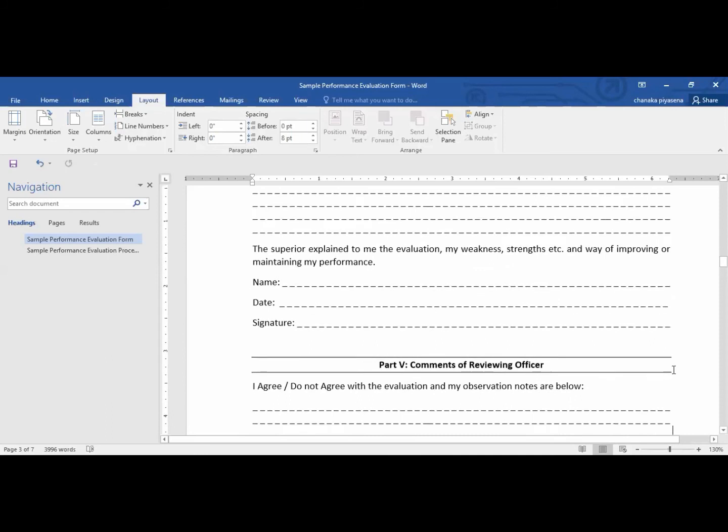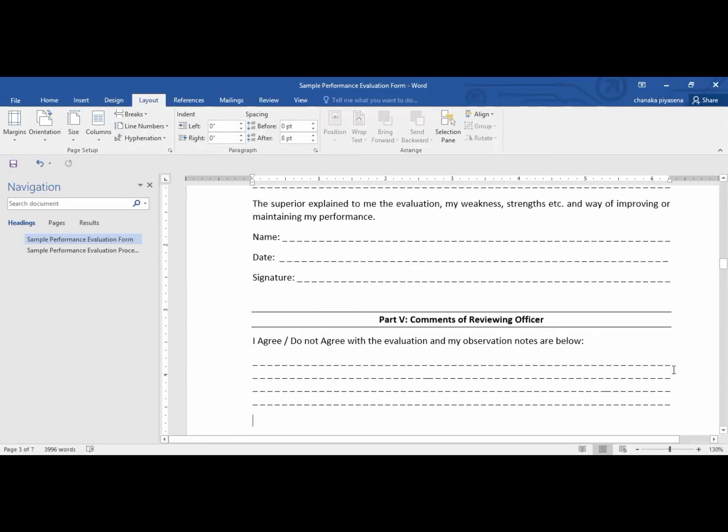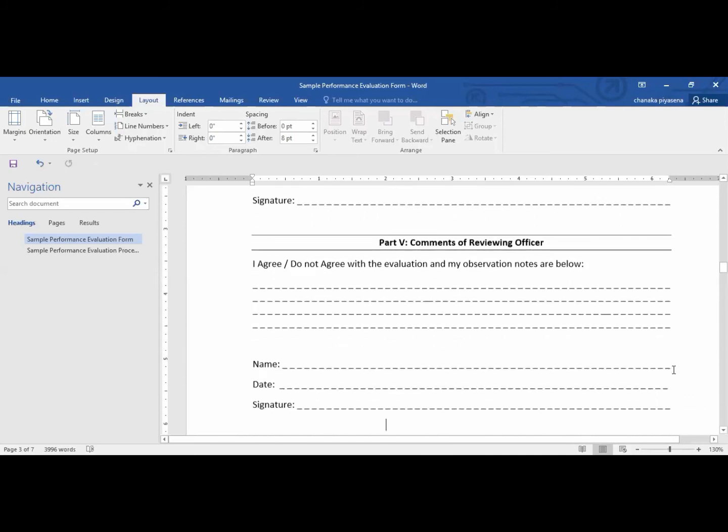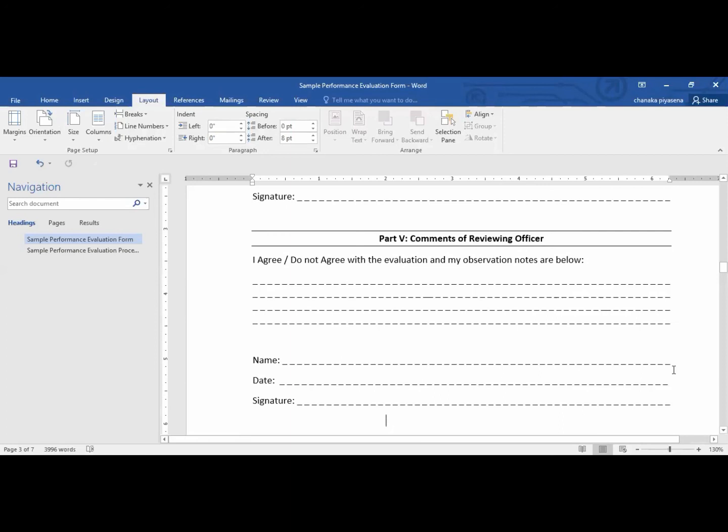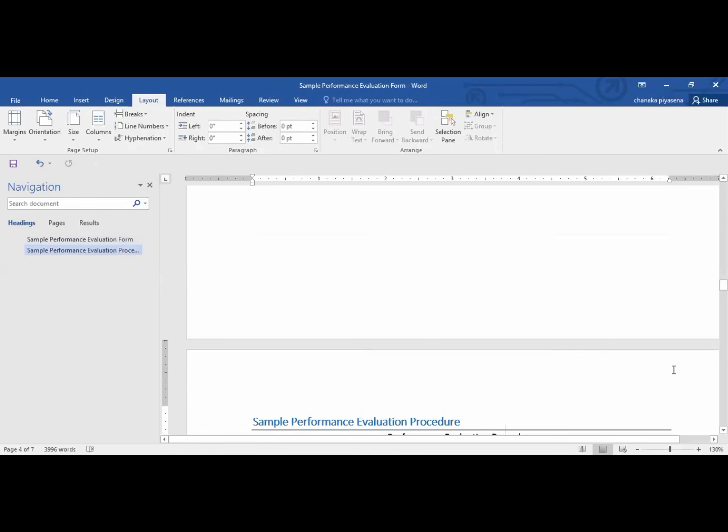Then part 5, the last part, is allocated for the comments of the reviewing officer. That may be an officer in the HR department. "I agree or do not agree with the evaluation and my observations are below." They can openly write their observations about the performance evaluation process. Then this is all about the performance evaluation form.